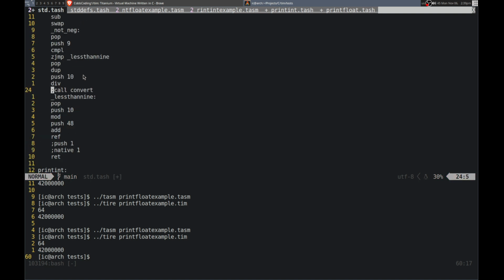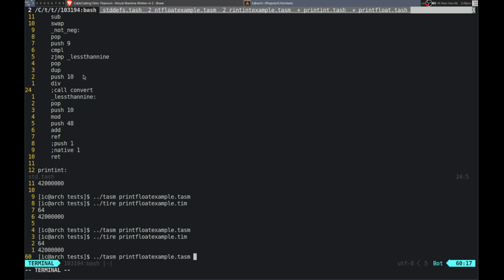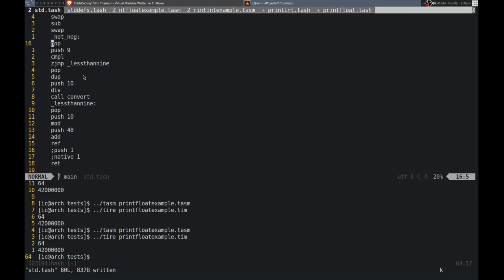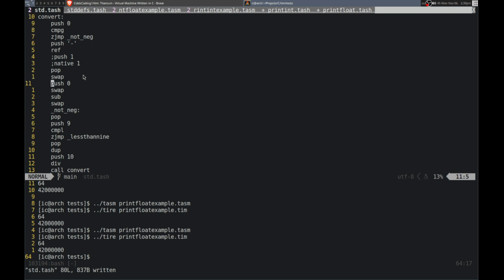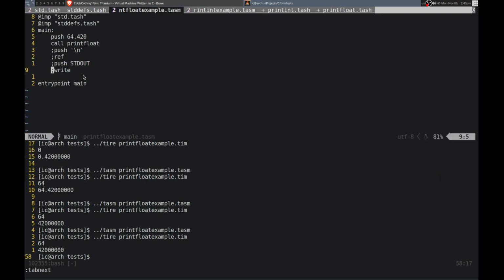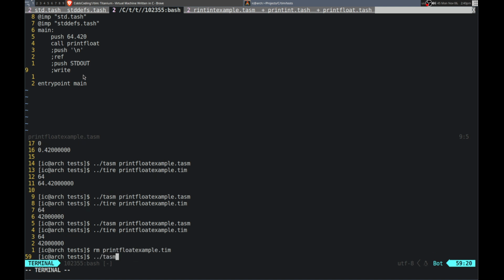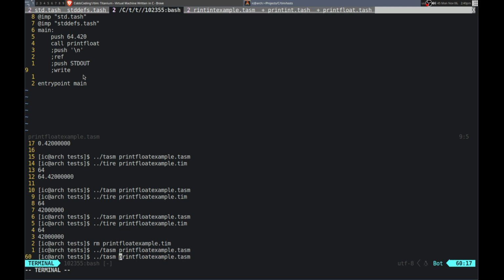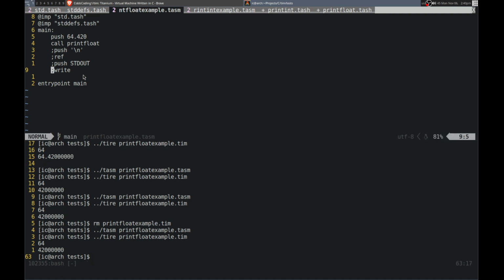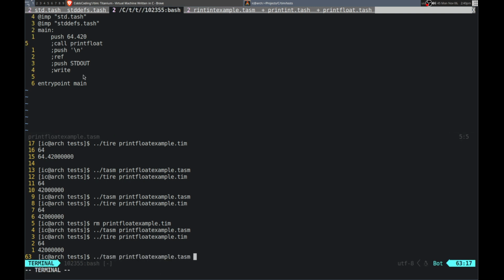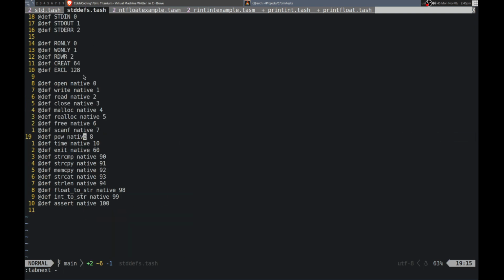Okay, let me get rid of that call. Yeah. So let me remove float example.tin and then recompile it entirely. And then I will run it with this. And okay, so it still prints stuff. So yeah, if I get rid of this call, obviously it won't print anything. Yeah, so it is happening in here.